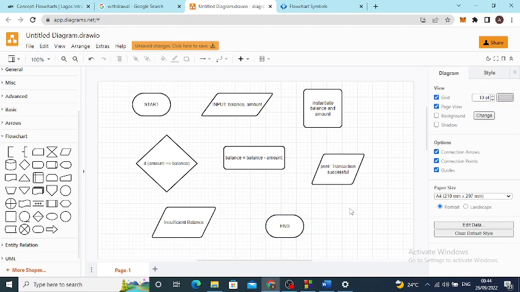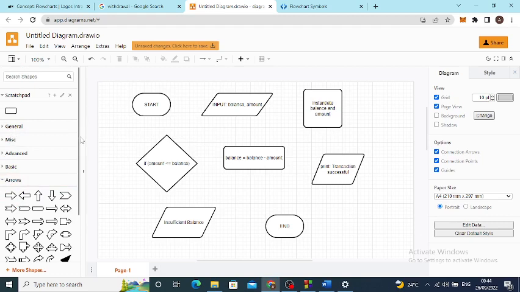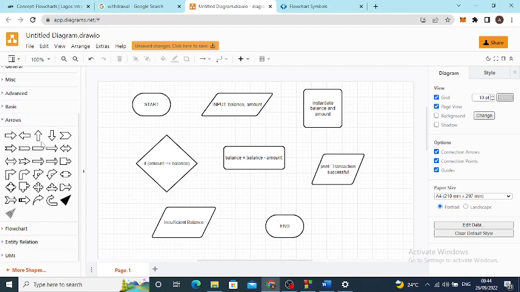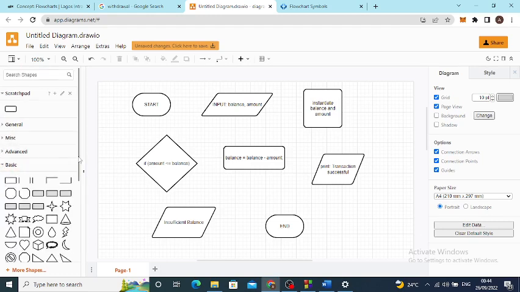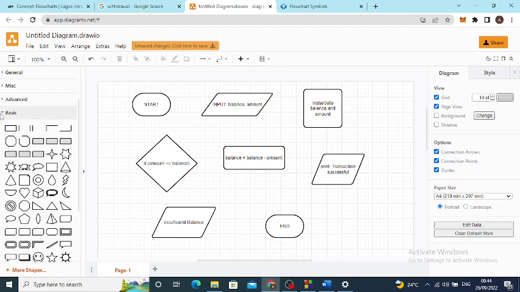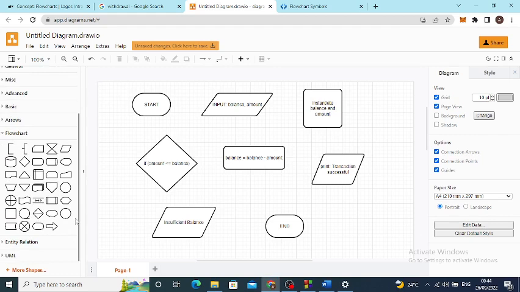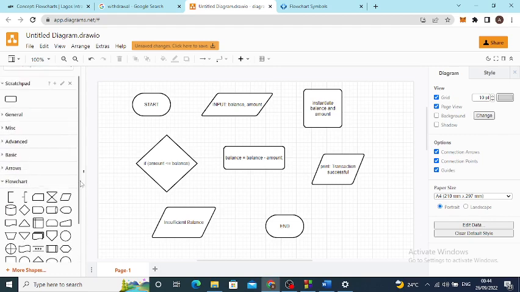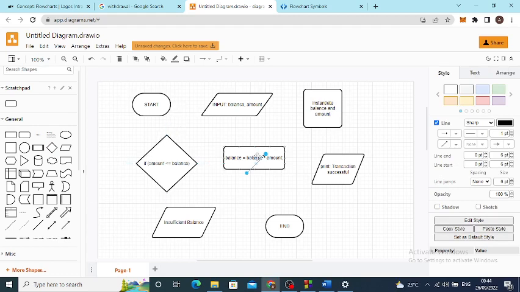Now let's bring the whole of this together and connect them with arrows. Where are my arrows? Not these ones, they're too big. Let me go to basic, see if I can find something there. Nope. Go back to flowchart. I need something smaller. Let's check general. Yeah, this is what I'm looking for: the directional connector.